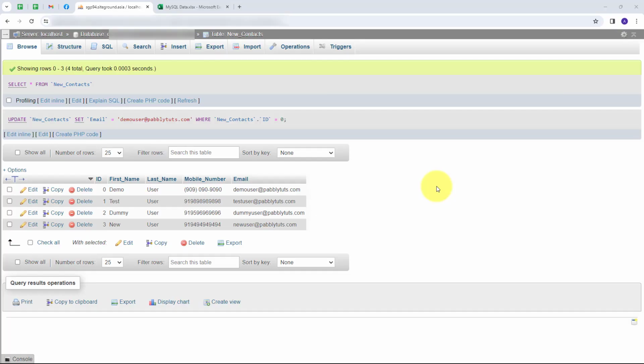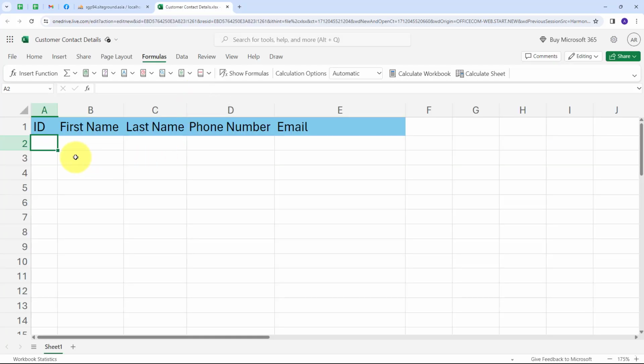I hope all of you can see my computer screen, and today we are going to see how we can import MySQL data automatically into Microsoft Excel. So here in MySQL, I have created a database of all my customer contacts, and now I want to import all this customer data into my Microsoft Excel sheet. All the data that I have in my MySQL database will get added automatically in my Microsoft Excel sheet.